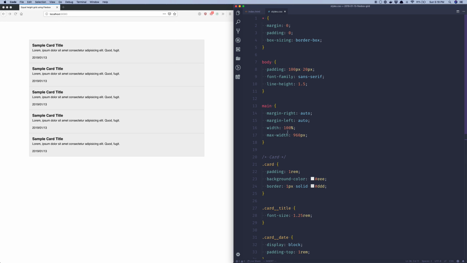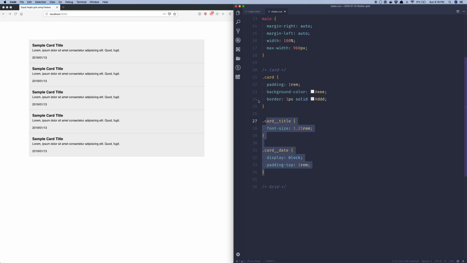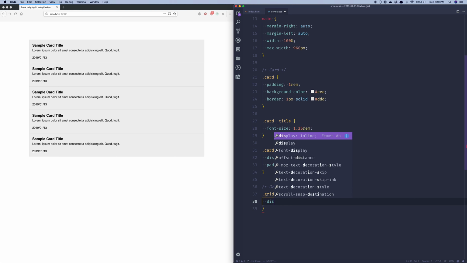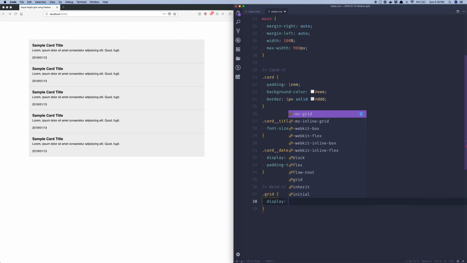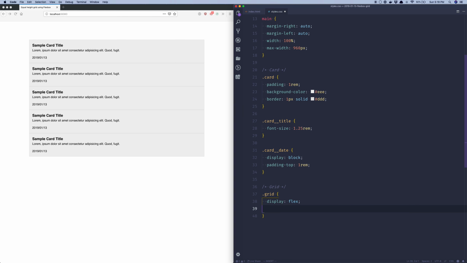And I already have some styles for the card started. So let's start creating our styles for our grid. So we can do grid, and we'll want to have our grid display flex. And then we'll also want our items to wrap. So we'll have to do a flex wrap, and then we wrap that. So we get that.